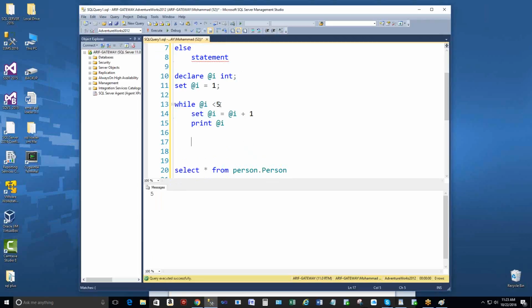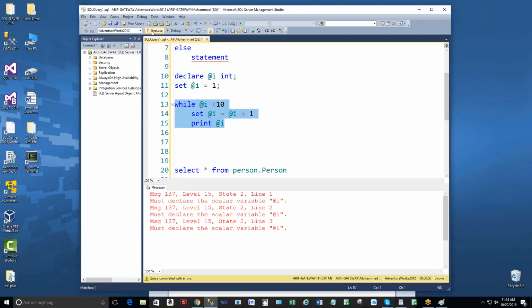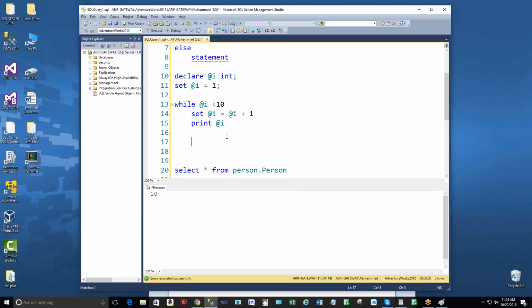Okay. So if I do this, it ran 5 times. Now, if I do this, it should be 10, right? What did I do here? I still get an error. Oh, what?